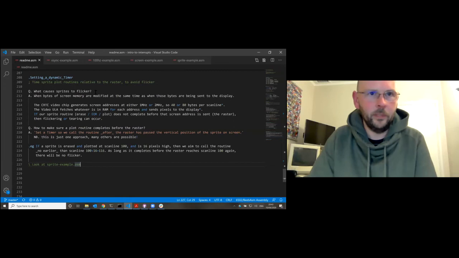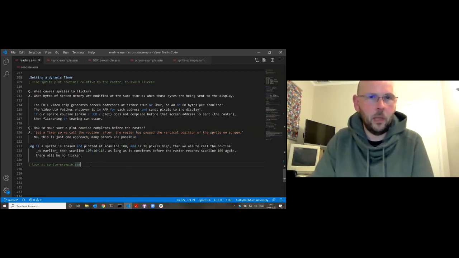And I suppose it's worth quickly mentioning why sprites do flicker. If you're not double buffered, if you're only using a single buffered screen, then if you modify the screen memory at the same time that those bytes are being sent to the display, then things are going to happen.